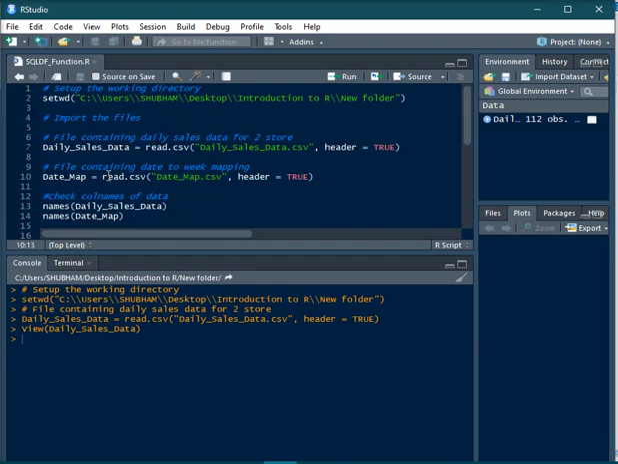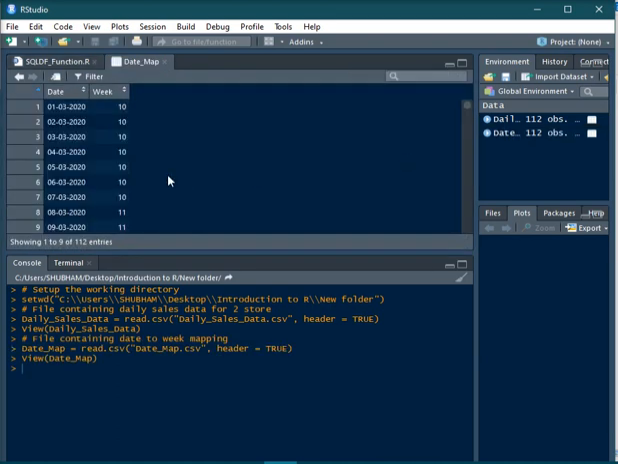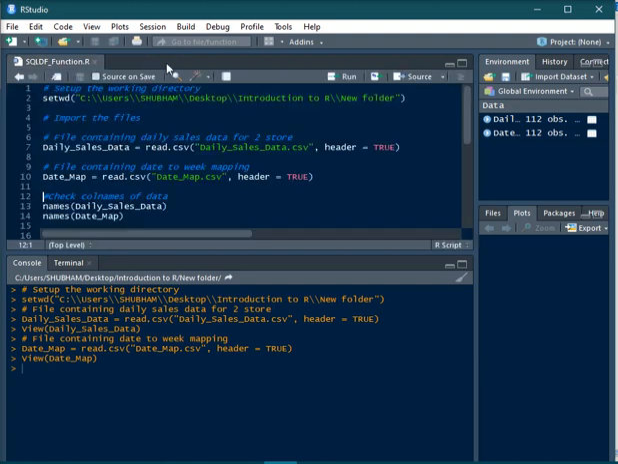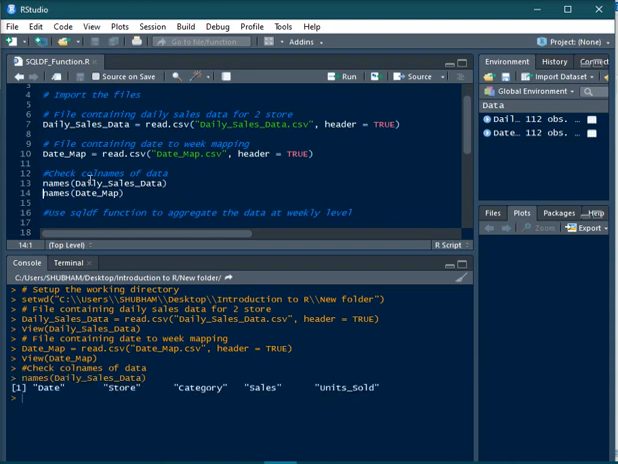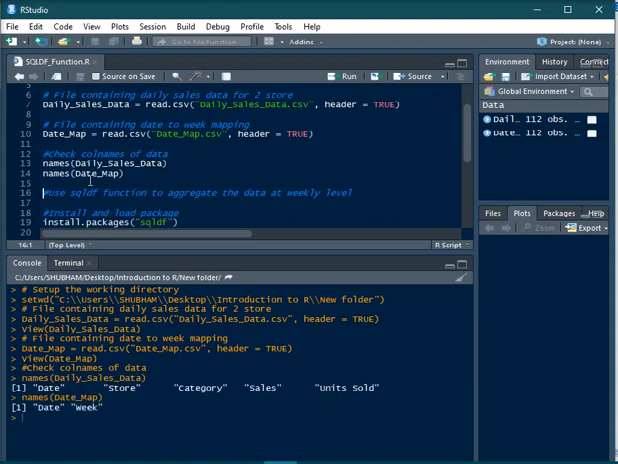Next is the date map. Date map is basically a mapping of date to week. So for each week there are 7 dates. Right now I'm checking what names are present in the files. For example, daily sales data consists of 5 variables and date map consists of 2 variables.